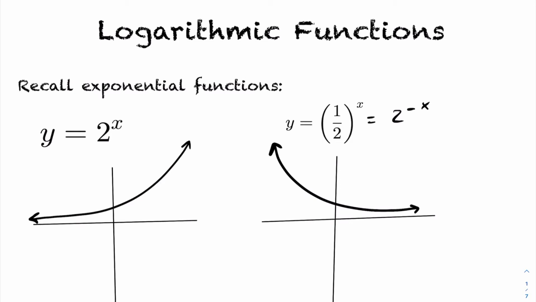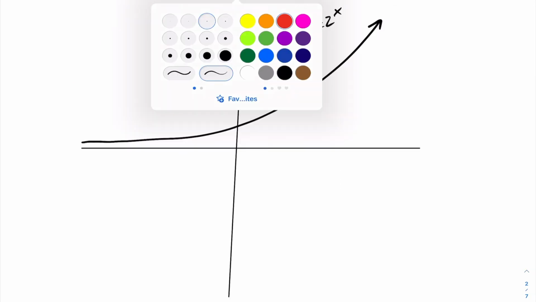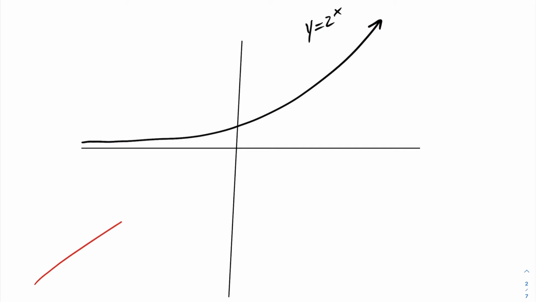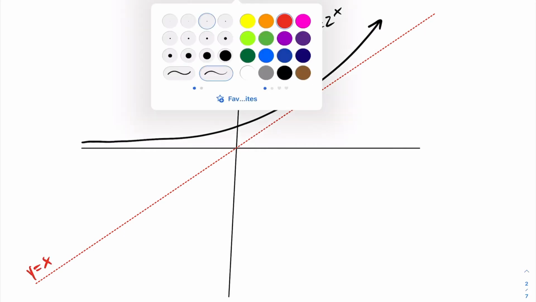Let's take a look at finding the inverse of an exponential function. For this example here, we want to find the inverse of an exponential function. I have our graph here, just a rough sketch of y equals 2 to the power of x. What we want to do here is we want to take a look at the reflection in the line y equals x. When you reflect a function in the line y equals x, that creates the inverse of that function.